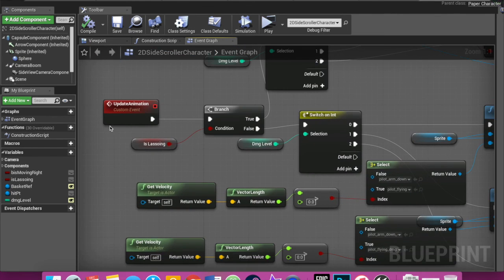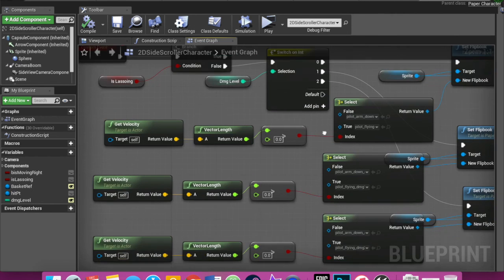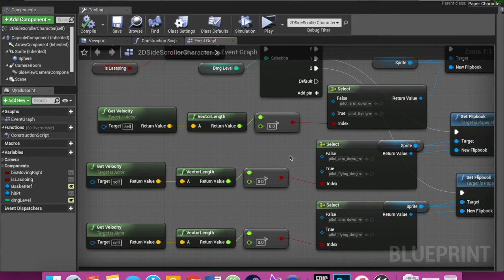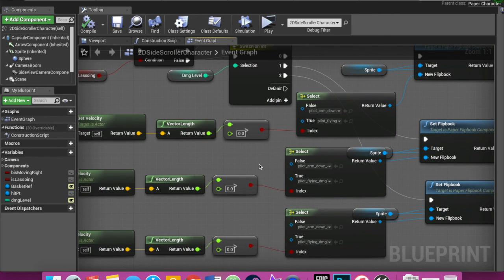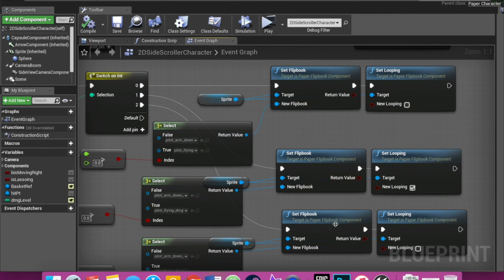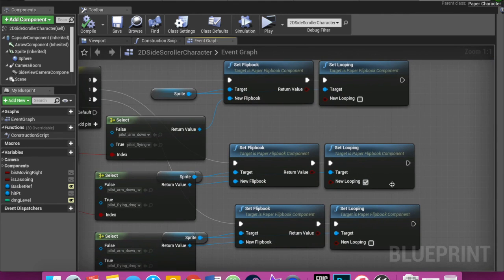Now, we're checking to see if update animation is happening, and if it is not lassoing, we're going to check the damage levels, which can be 0, 1, and 2. Basically, we're going to check if any velocity is happening. If it is, the pilot's arm will be up. If not, it will be down. And depending on the damage level, it will be different pairs of sprites. And then we're going to set those sprite flipbooks and make sure set looping is off.